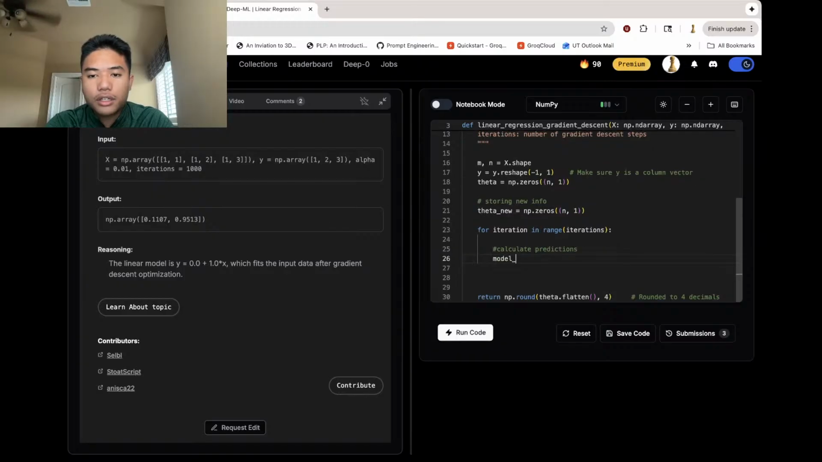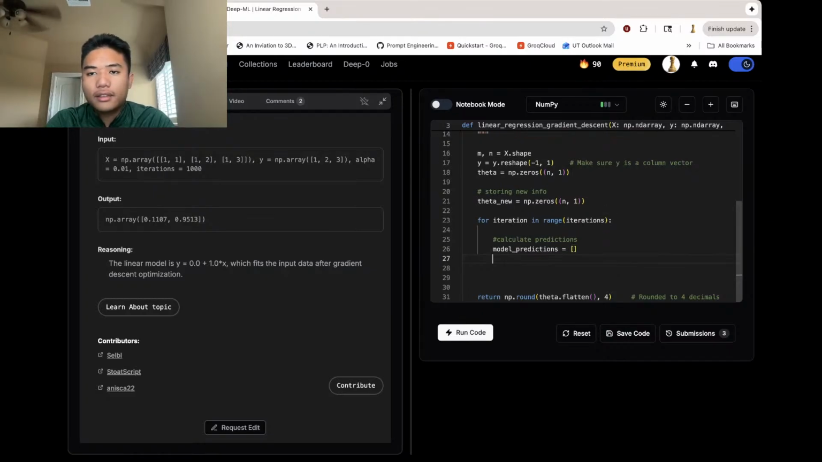So model predictions. Then for each training sample we have, we'll calculate the prediction and append it to our predictive outputs, or hypothesized outputs, to be specific. We know that we have m training samples, so for j in range m.